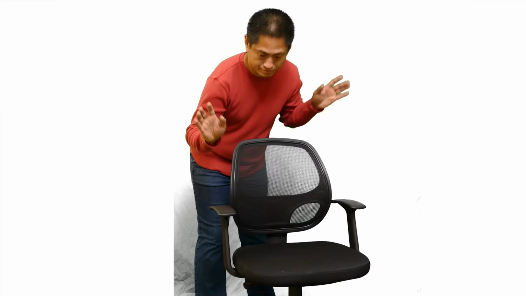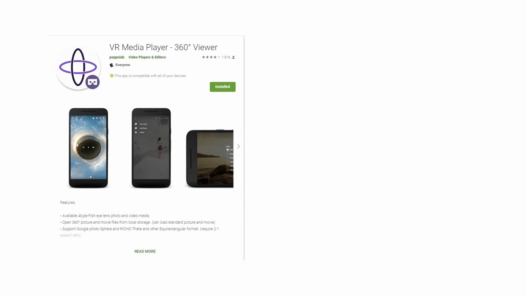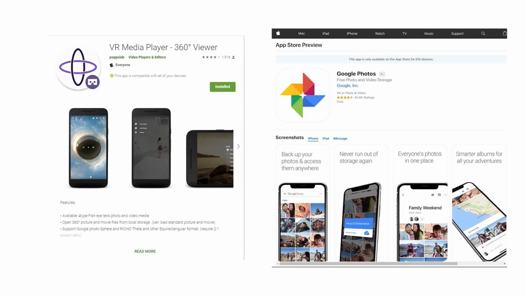So to create an overcapture video on your phone, we'll need two things. First, we'll need the right app, and second, I highly recommend getting a swivel chair. So what's the best free app? For Android, the app I would recommend is VR Media Player, and for iOS, I recommend Google Photos. After installing VR Media Player or Google Photos, now we can begin.